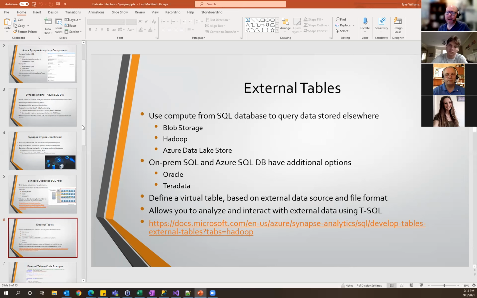For Azure SQL Data Warehouse, for instance, and SQL pools now, these external tables can query data that's stored in files. So in blob storage or in Hadoop or elsewhere in the Azure Data Lake Store. There are some additional capabilities for on-prem SQL Server and Azure SQL DB, where you can also create external tables that will point to other databases like Oracle and Teradata. But really, these external tables, as I mentioned, just allow you to define what is essentially a virtual table based on the external data source and file format.